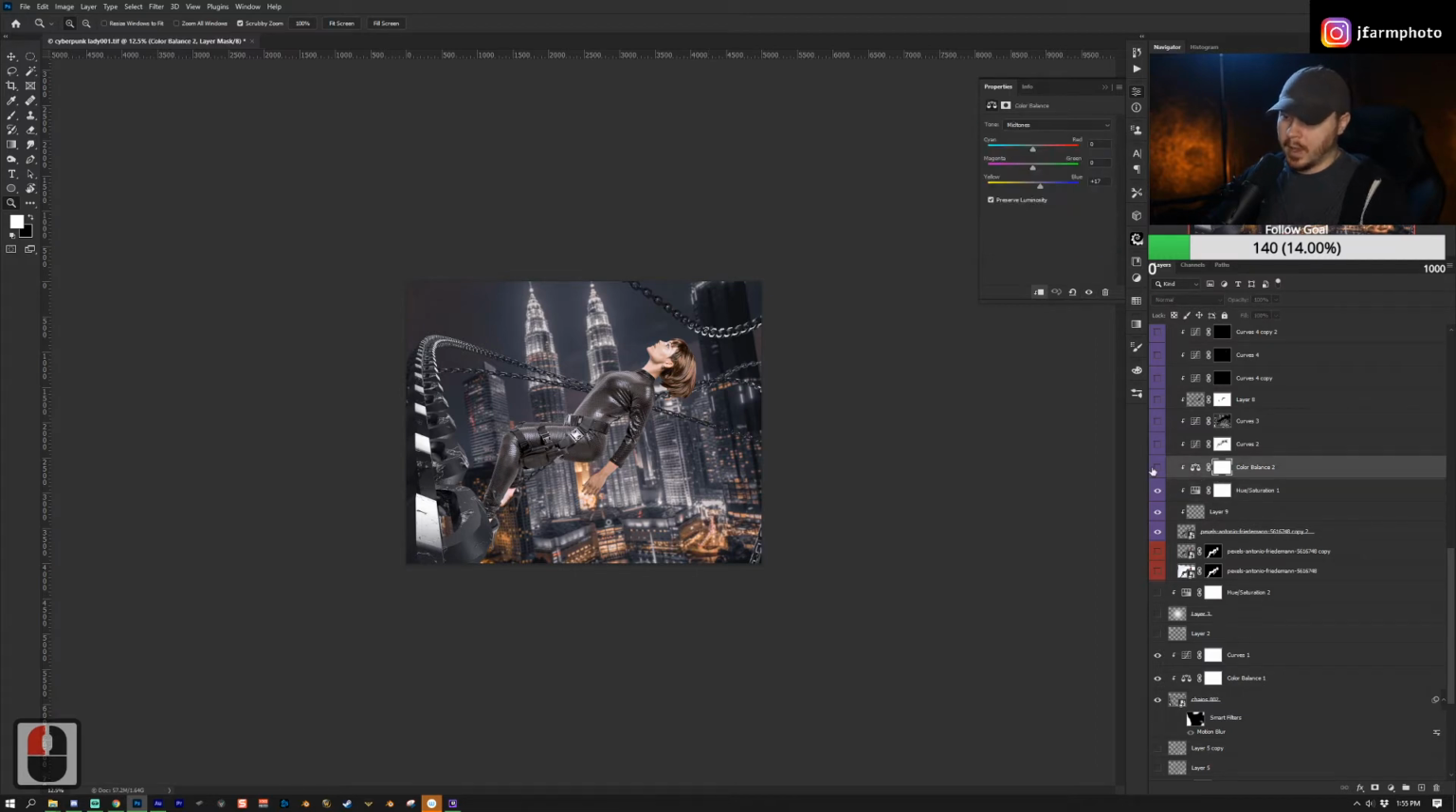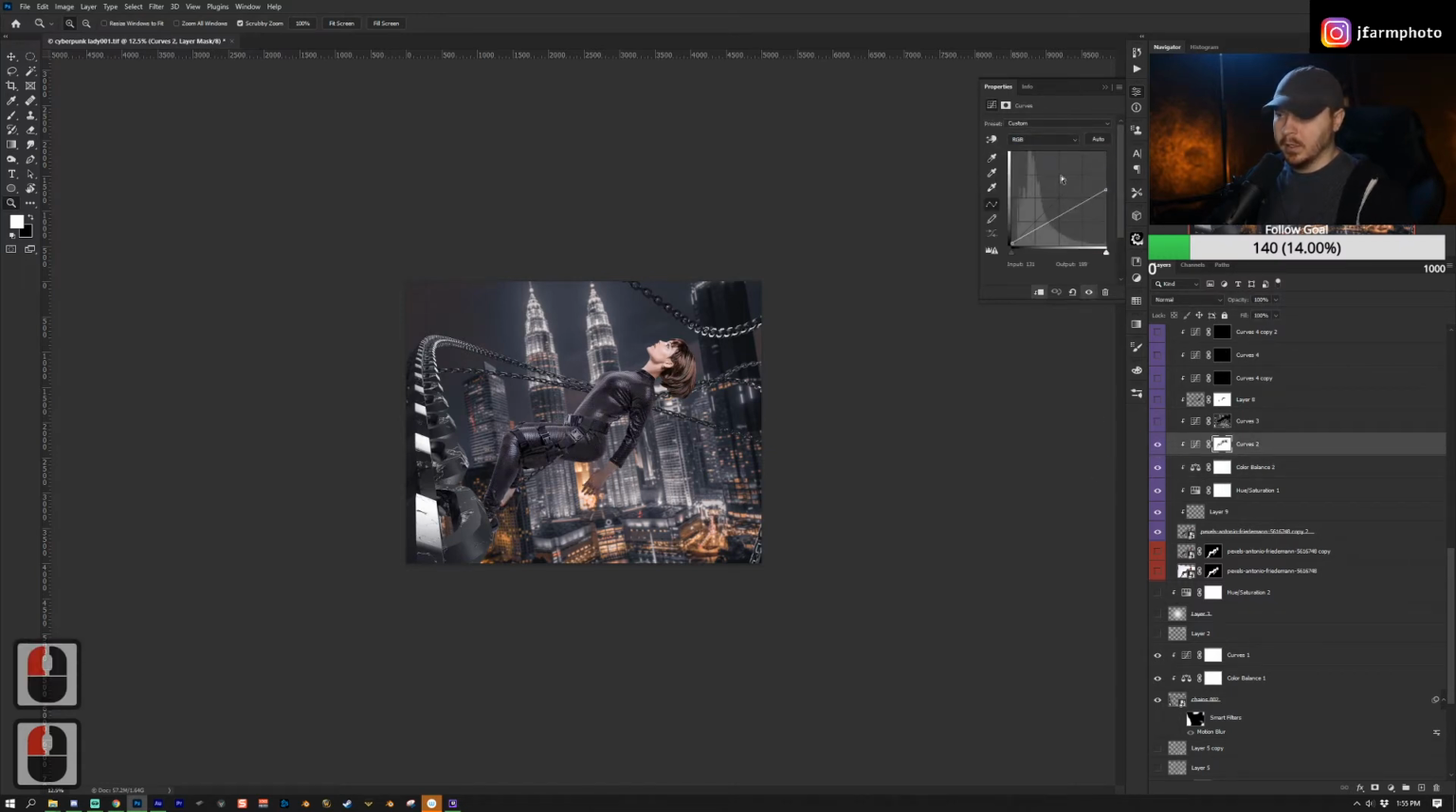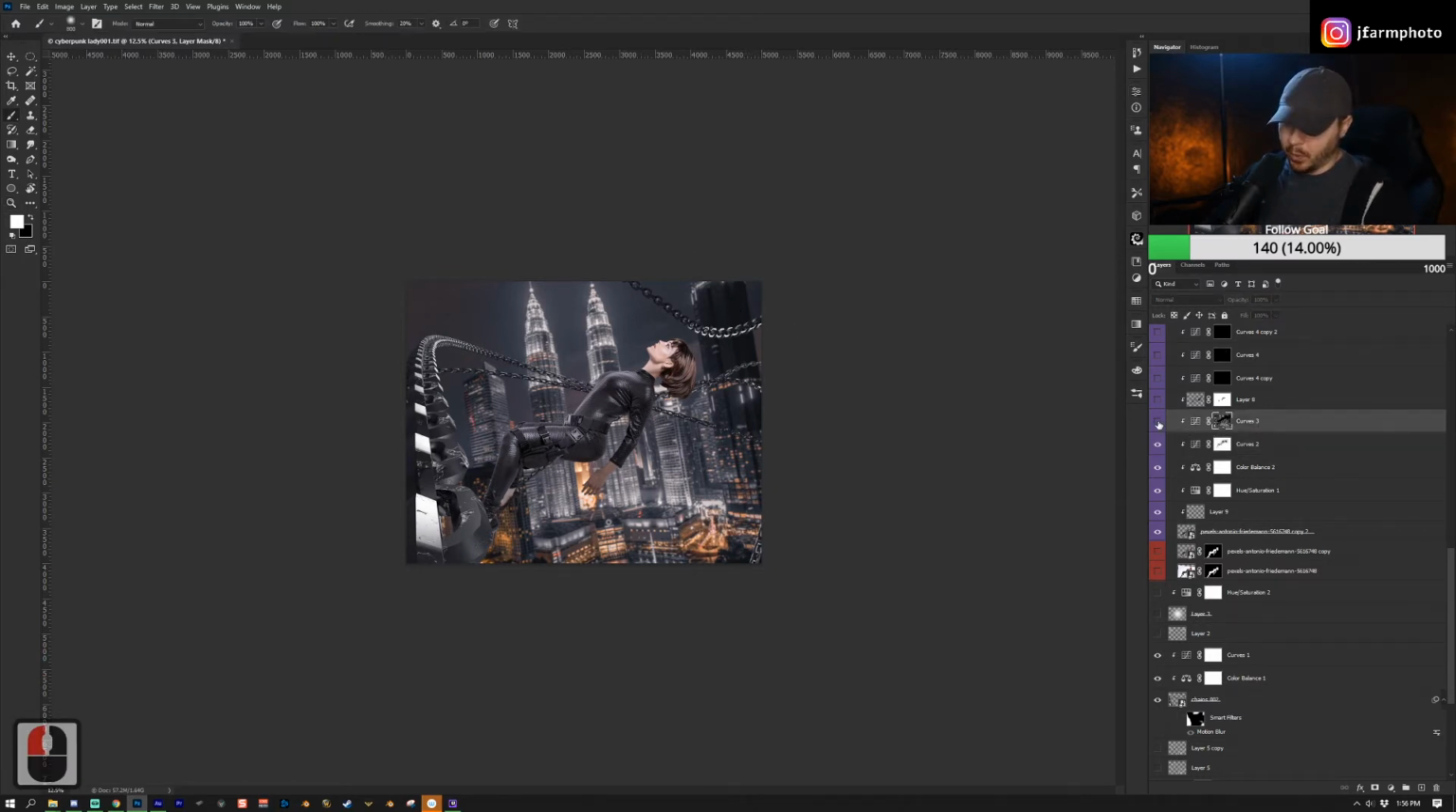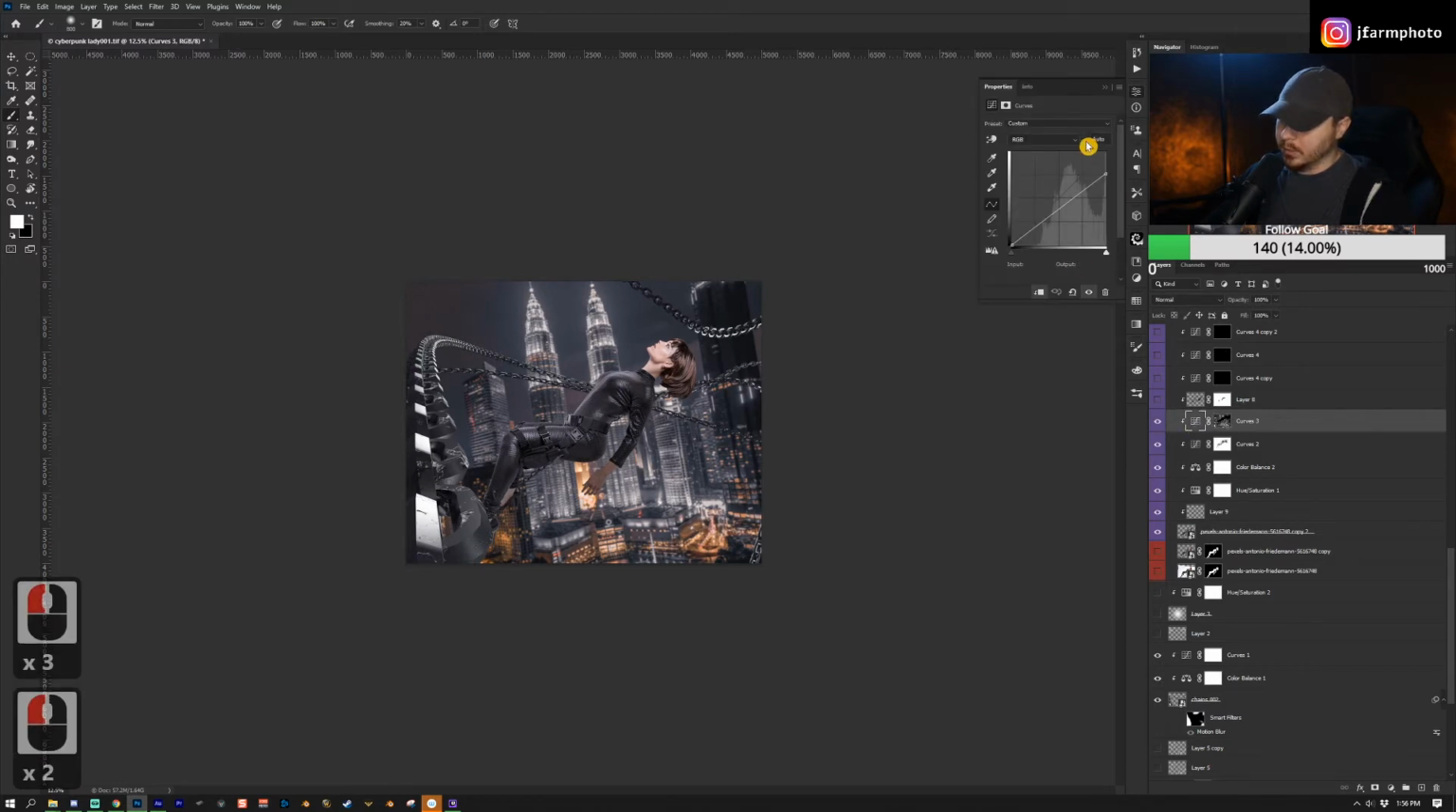After that, I added a color balance adjustment layer, added +17 blue, and a curves adjustment layer. I went down on this side to match the blacks in the scene. It's important to match blacks. So for this, I just used a curves adjustment layer and went in the bottom here to match the scene a little bit.